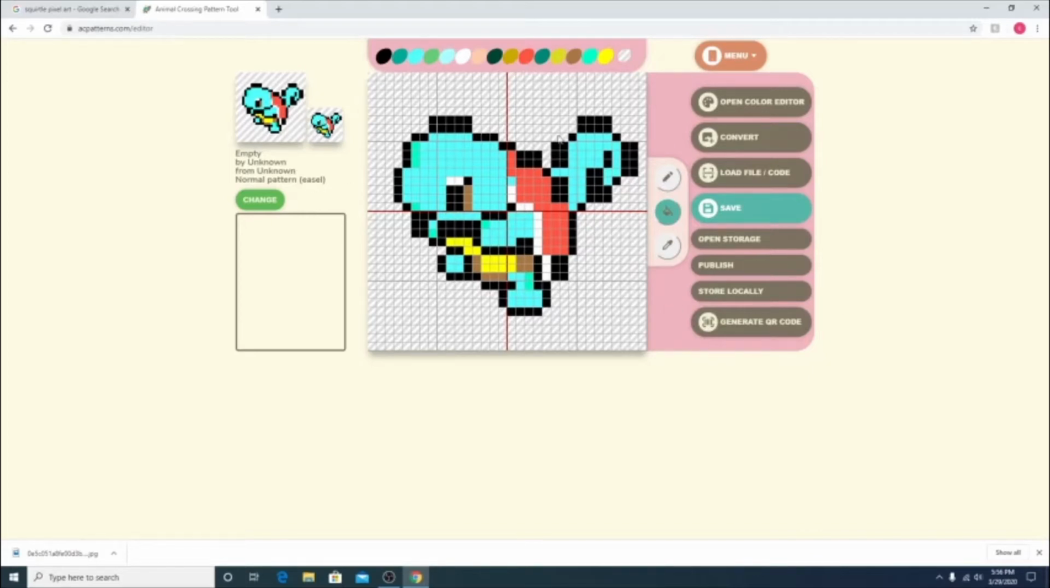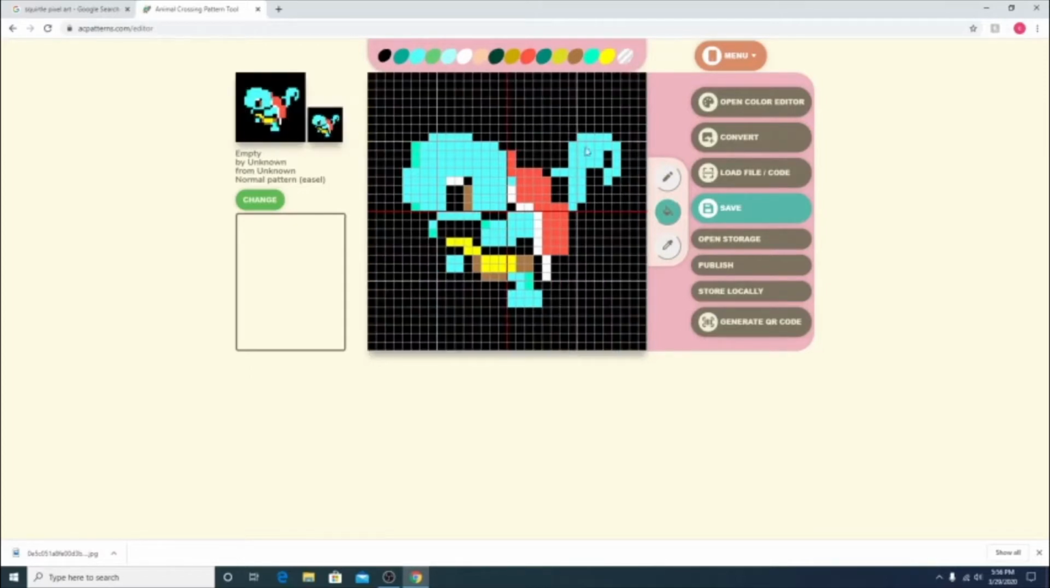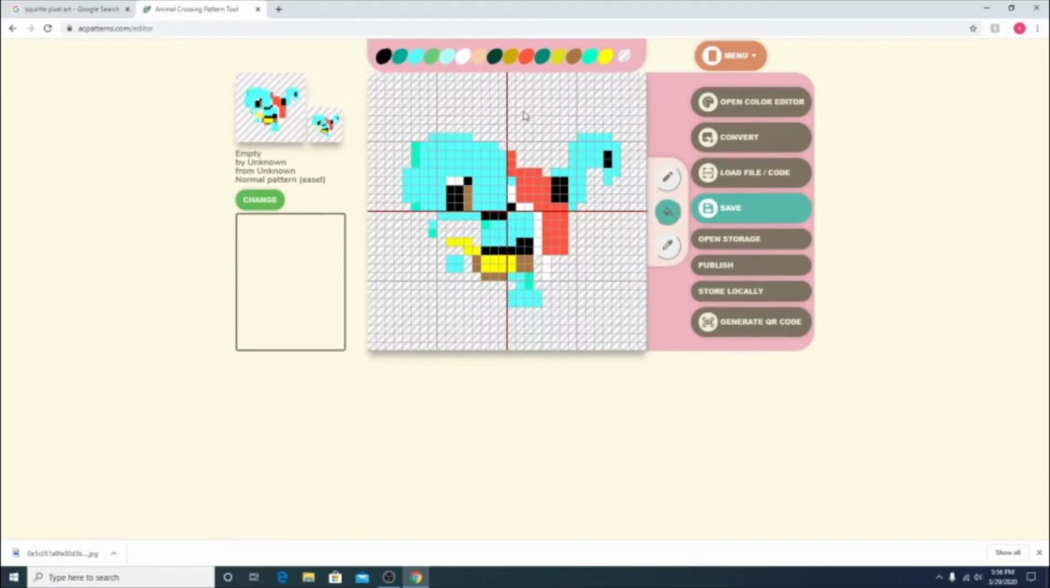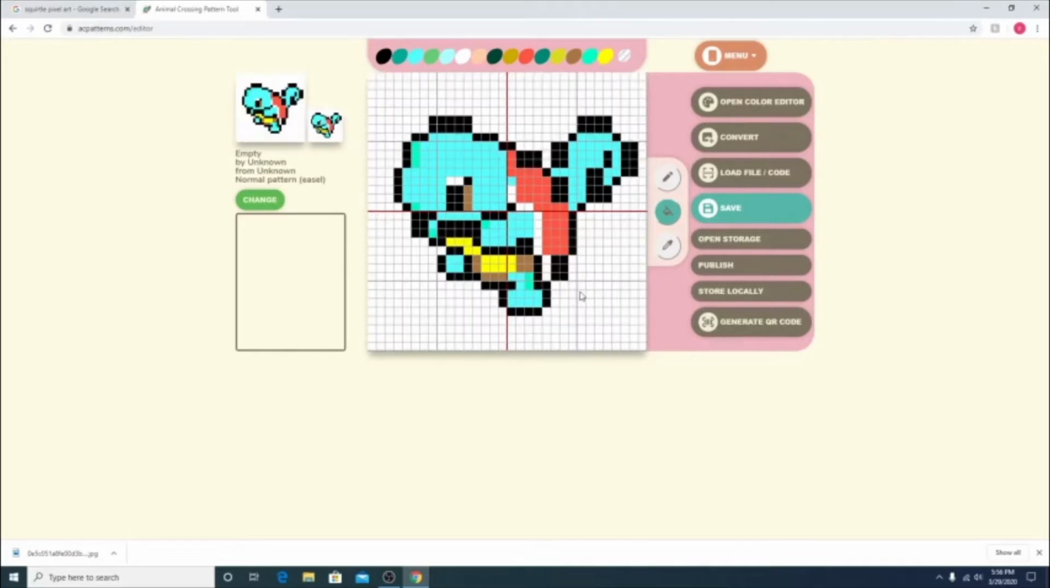And I'm not sure about this tail, so I'm going to... oh, that was an accident, wasn't it? Oh, okay, we've literally messed up. Let me just quickly sort this out. Okay, we are back, and yeah, Squirtle's back.